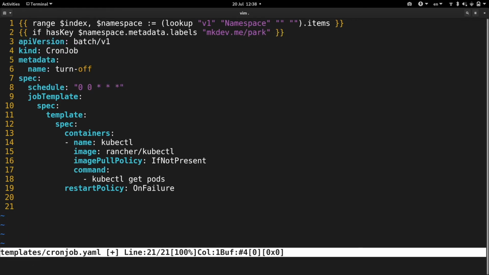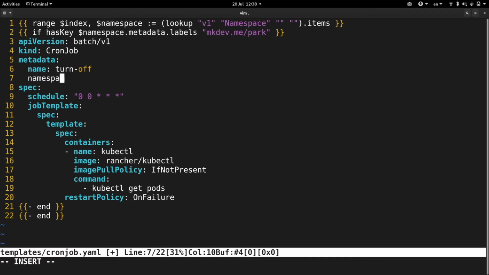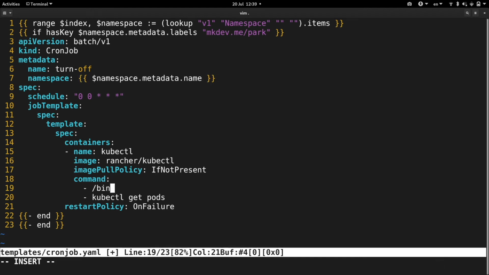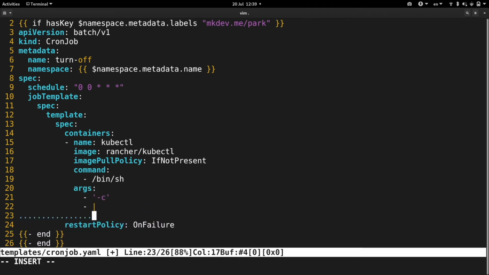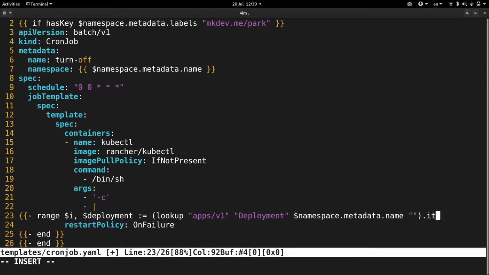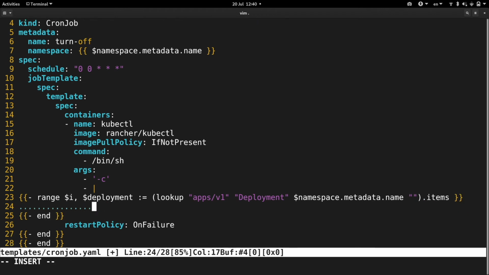If it does exist, we will create a new cron job. I will use the namespace name inside the cron job metadata so that each cron job belongs to the namespace that it scales down. Now I need to modify the command a bit so that we can provide the whole script in a multi-line YAML field. Inside the last argument, we need to invoke the lookup function one more time, this time to fetch every deployment that namespace has. We already have the namespace name in the namespace.metadata.name.